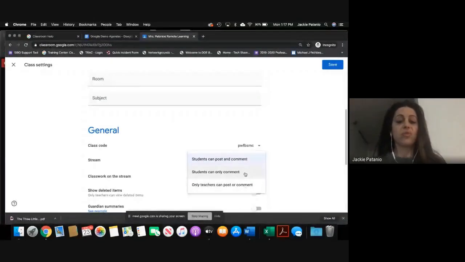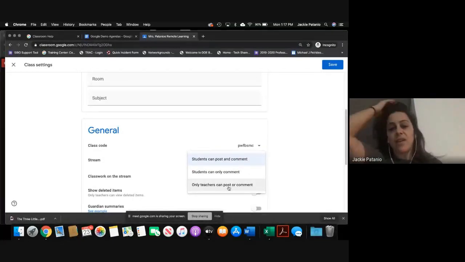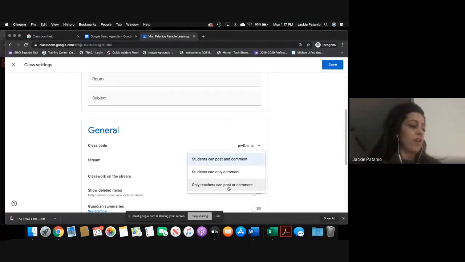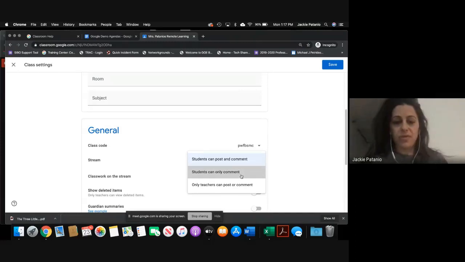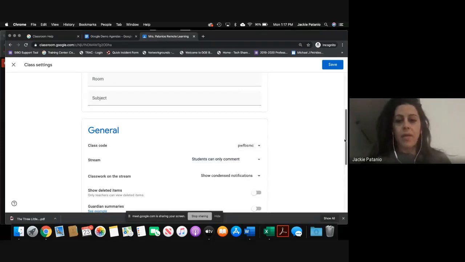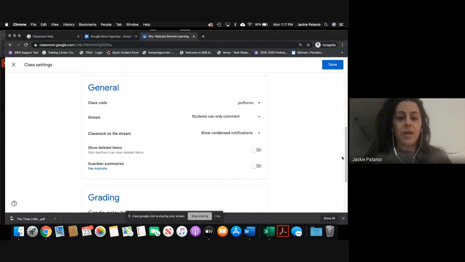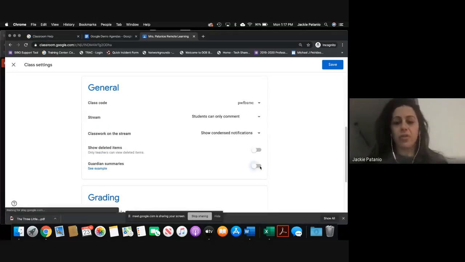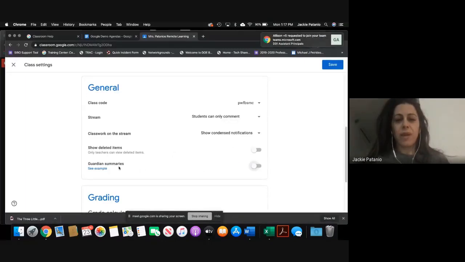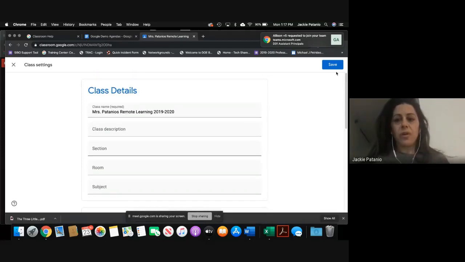So you can change it to students can only comment, which would be you as a teacher creating a post for them, and then they could write underneath it. Or if you're disabling it fully and having it only teachers can post and comment, that's entirely up to you. Okay. So I'm actually going to do students can only comment for right now. And then again, you'll see there are different options that you can put on or shut off. Okay. All right. This has to be on for your domain, I believe, for it to work. The Guardian summary. Okay. Once you're good to go, you click on save.